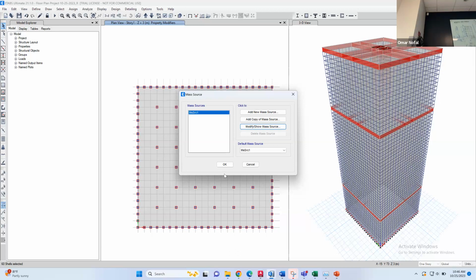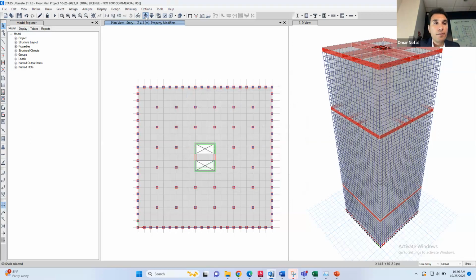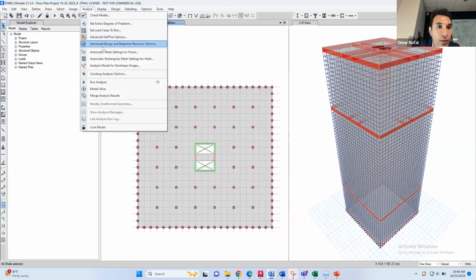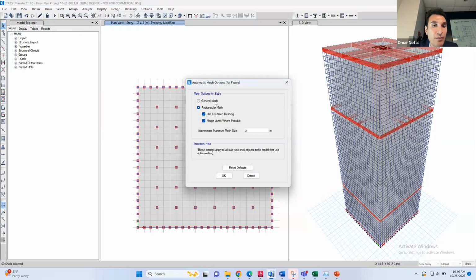I would recommend using a mesh size equal to the spacing between columns. Because if you have column spacing of 2 meters and you use 3 meters, that means the columns are not going to be connected. So if you have 2 meters spacing between the columns, you use a mesh size of 2 meters. How can I adjust this? You will go here to analyze, and then you will find something called automatic mesh setting for floors. And rather than a general mesh, you will choose rectangular mesh and adjust the size to be 3 meters rather than 0.5 meters. Okay, so that's all for today.